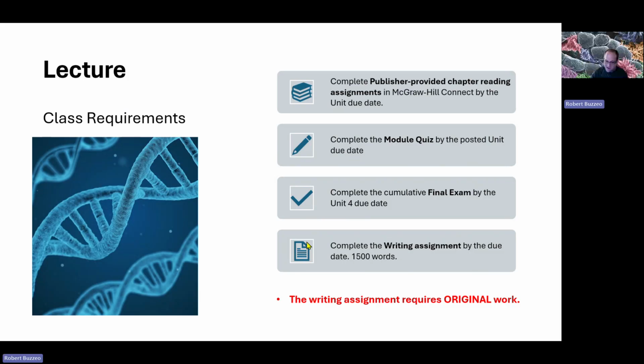Now, this writing assignment does require original work. You can't use Grammarly. You can't use ChatGPT, anything. You can't use any AI.